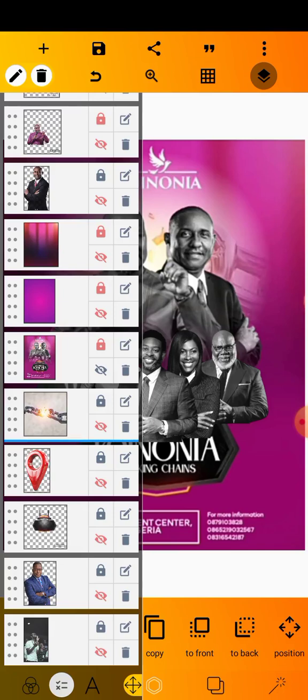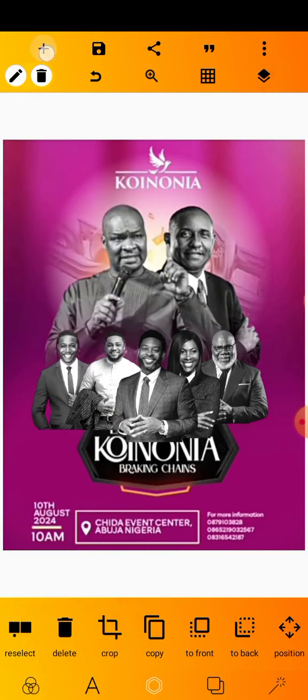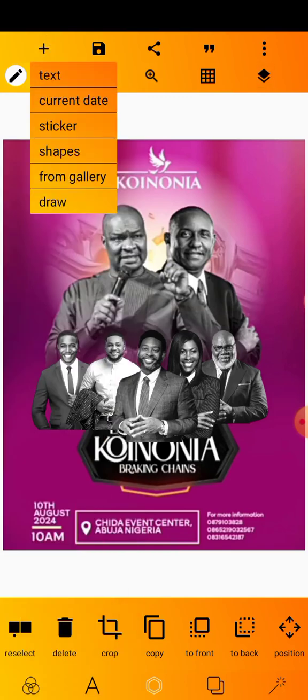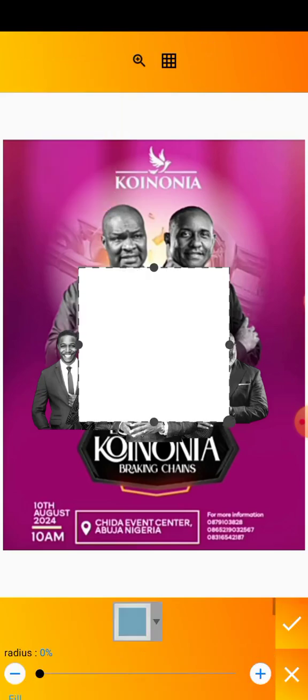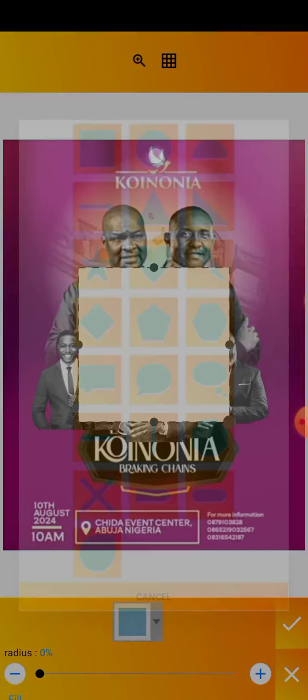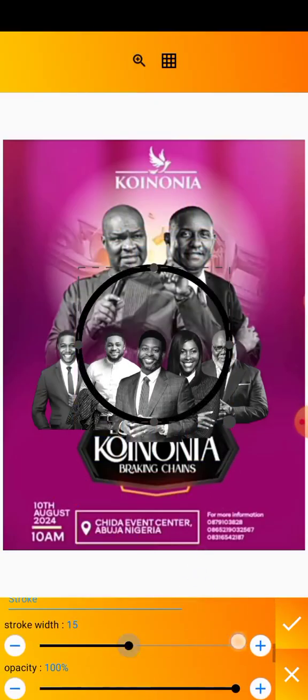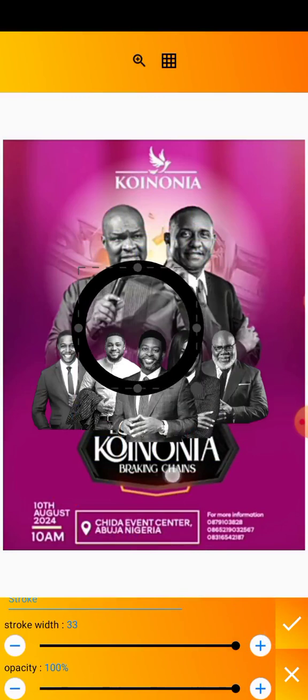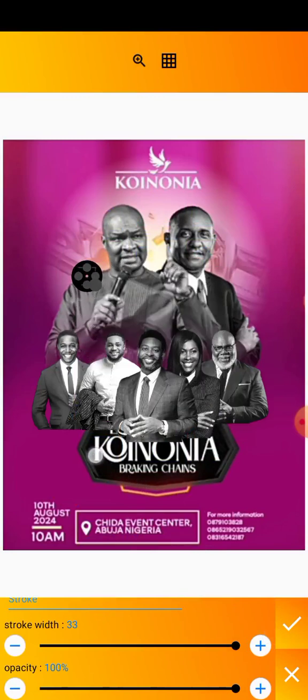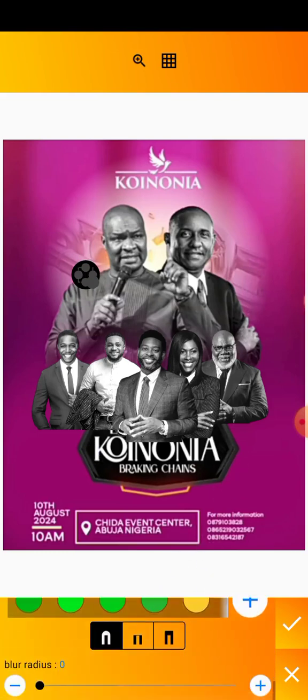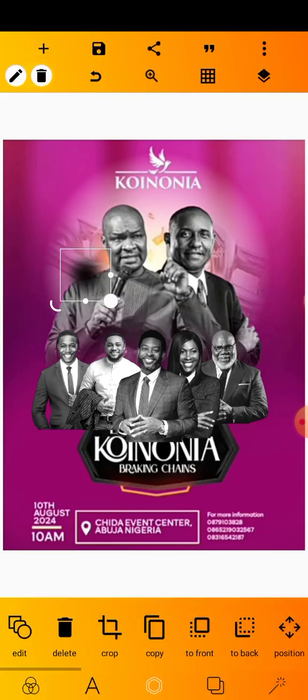So the next step, okay, I guess is that yes. So just come over to this plate now, click on your plus icon, click on shape. Once you click on shape, click on this place, change it to circle, then reduce your opacity, increase your stroke width. Once you get your stroke width, reduce it, make sure there is no hole in the middle. So like this, after doing this now, increase your blur radius to be the highest.